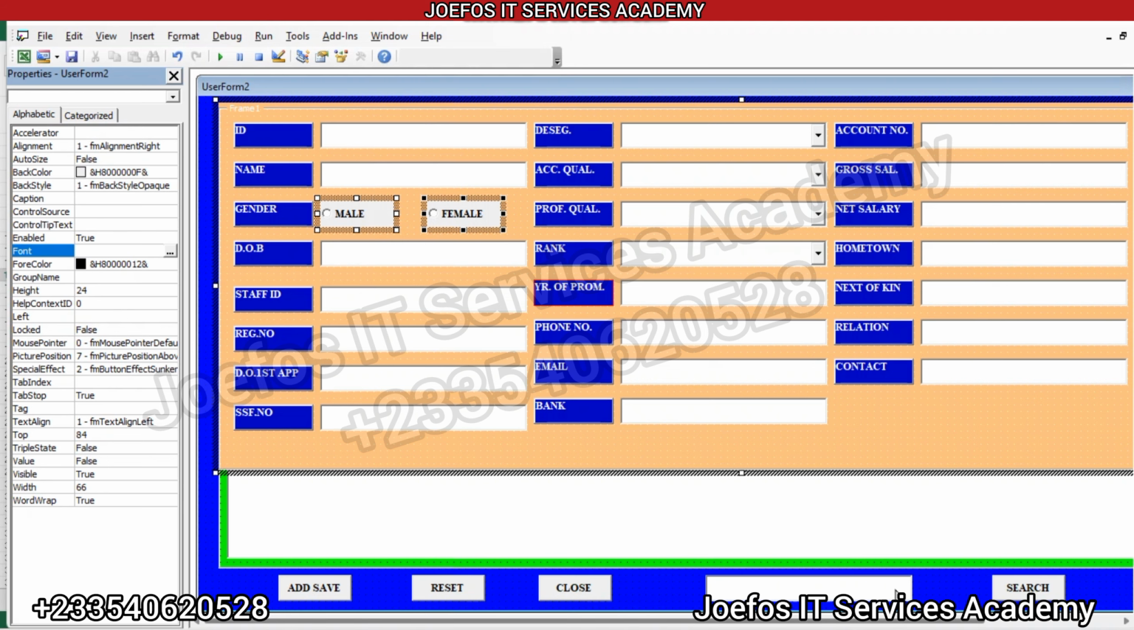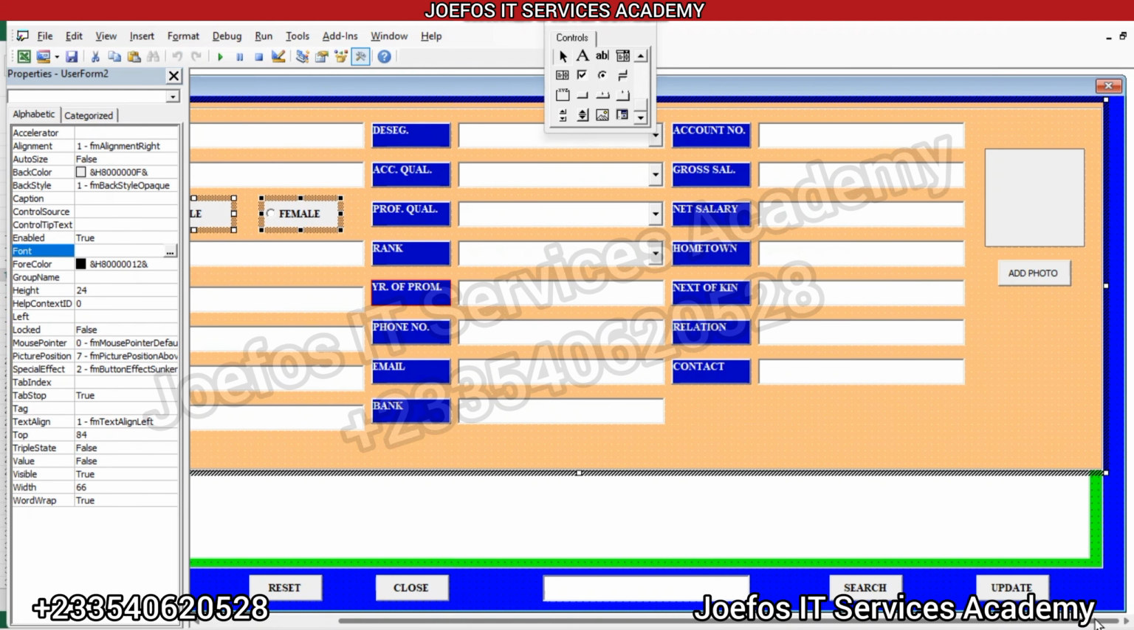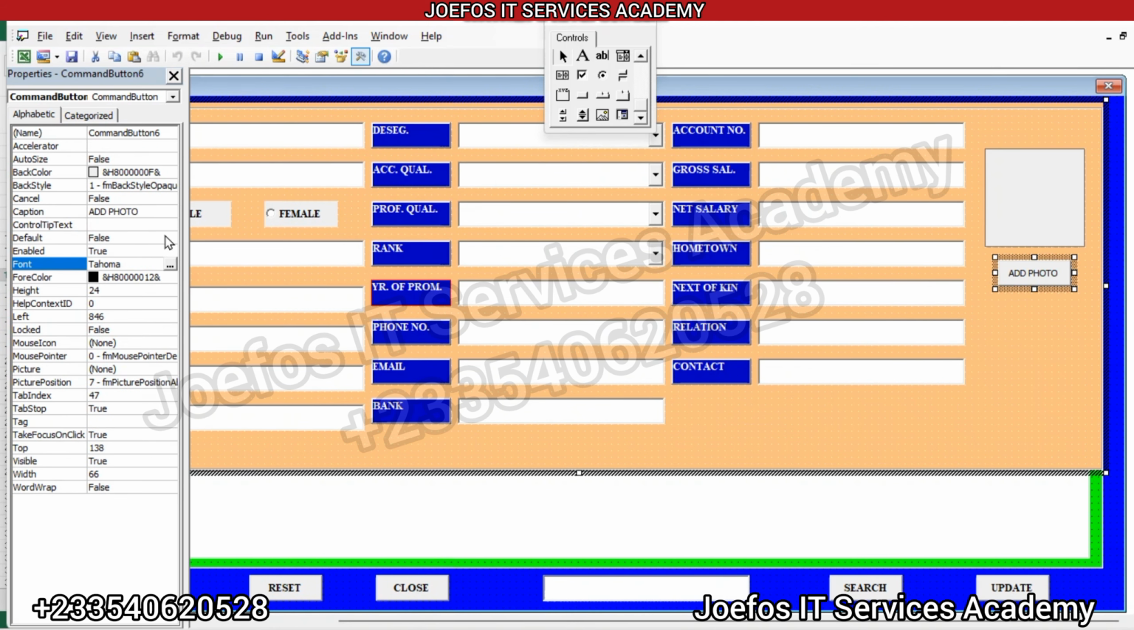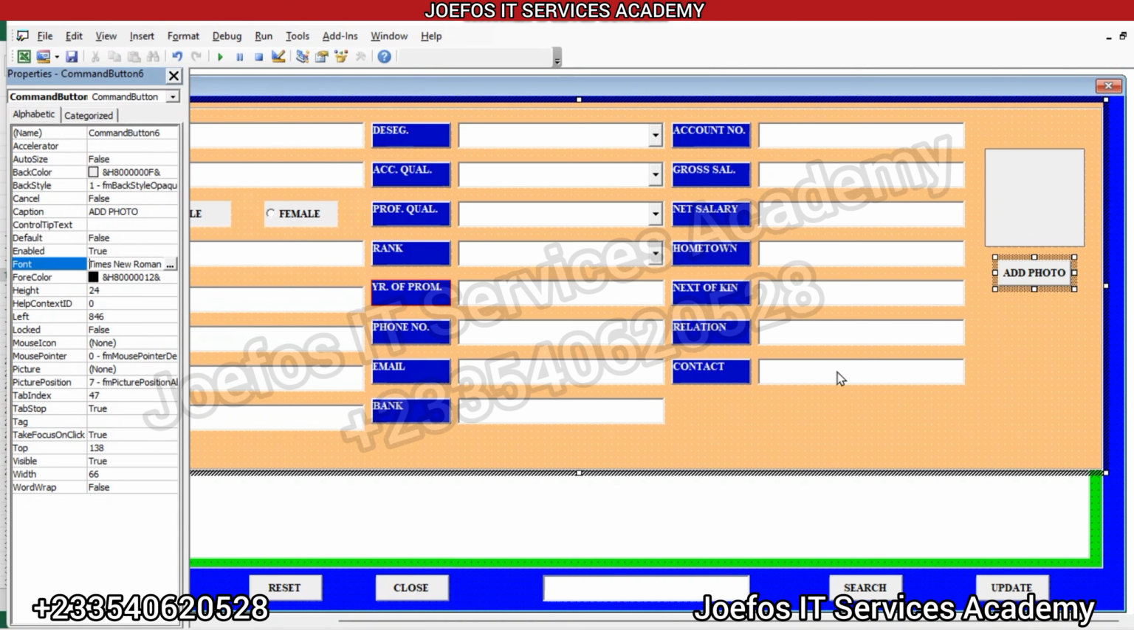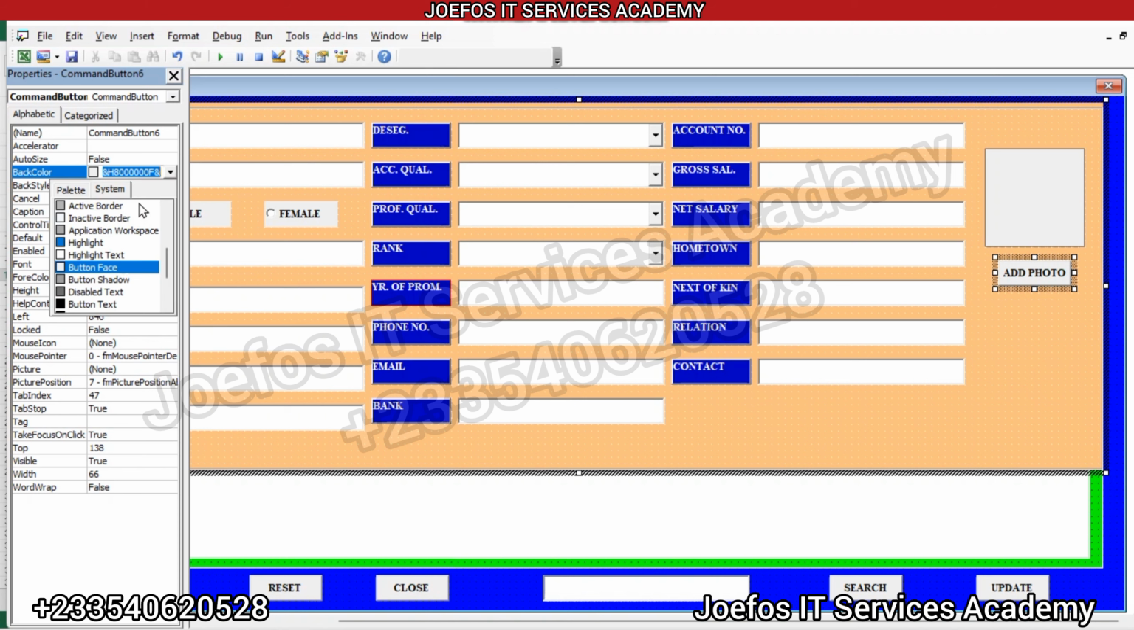Then let's go to this one here, the add photo button. Then let's come to font, Times New Roman, bold. Then the font size should be 10. Then okay, so we are good to go. So let's just give them color. So let's come to this one here, for color. So let's go to the palette.